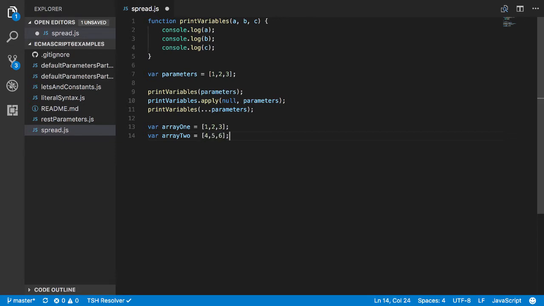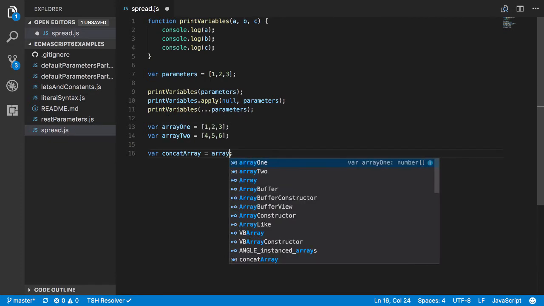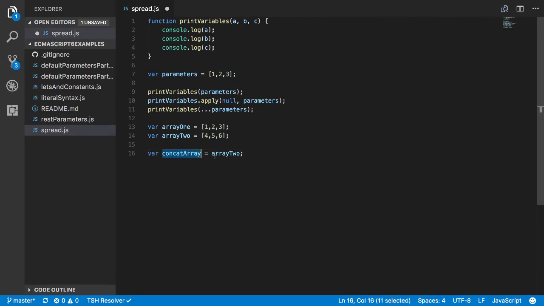Now if I want to combine these two together, you probably used to go var concat array equals an empty array like that, and then you would iterate over the two of these and push all the values into this array. Because if you tried to just refer to it from array 2 like this, this becomes an object reference, right? And then if you change anything in this, you're changing array 2 as well, so you can't do that.